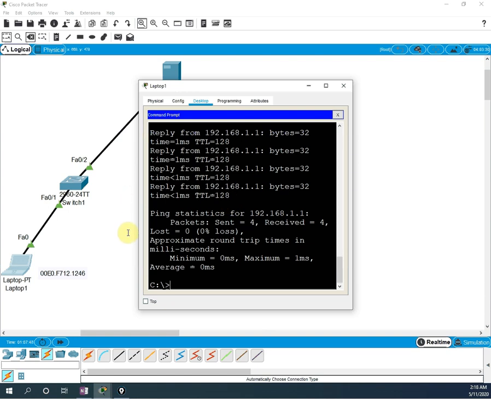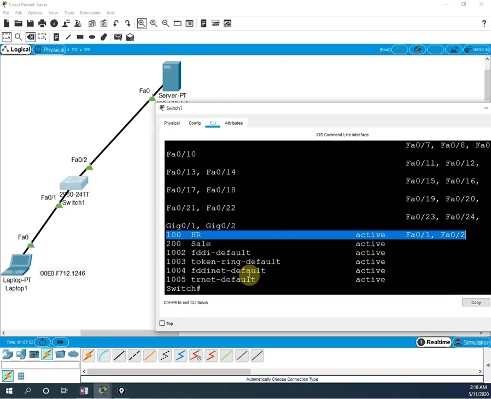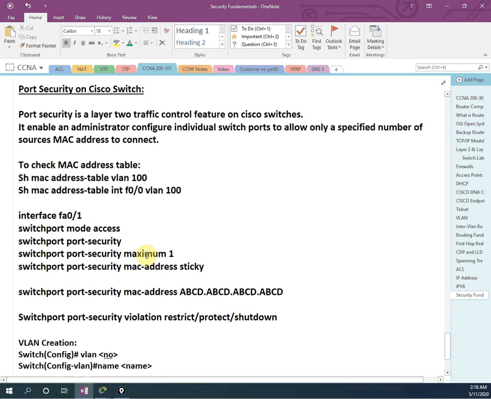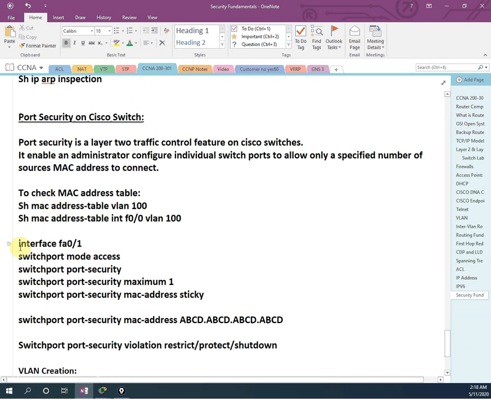So now we are going to enable the security in the switch. So I will go here in the switch, and how we will enable security. When we want to enable the security, we need to first go to that interface, on which interface we want to enable the security, and there we need to write switchport mode access.